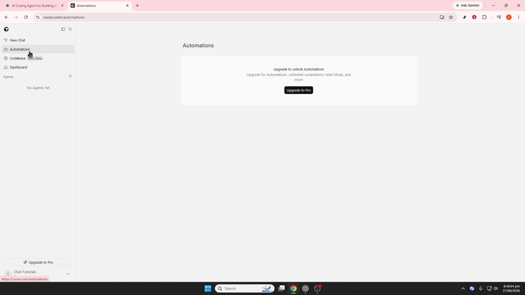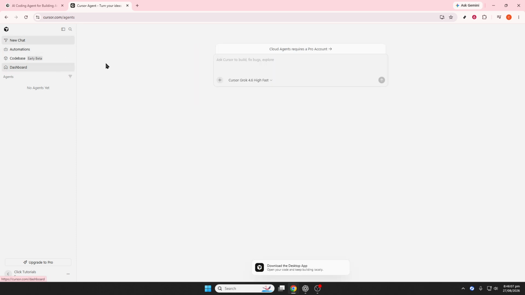Next, open a project. You can click Open Project and choose an existing folder, or if you're starting from scratch, create a simple test project. This is a good idea if you want to experiment without affecting any important files.